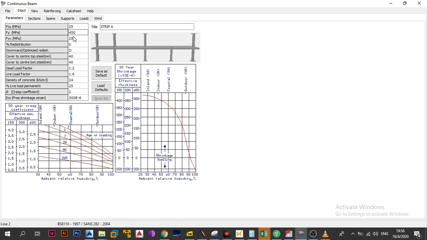Then the FY, 25. Why am I using 25? Because most people are able to make 25, especially when you're dealing with non-professional or not the best contractors out there. You want to stick to 25. Then the next thing you want to use is 450. Then FYV is going to be 250.